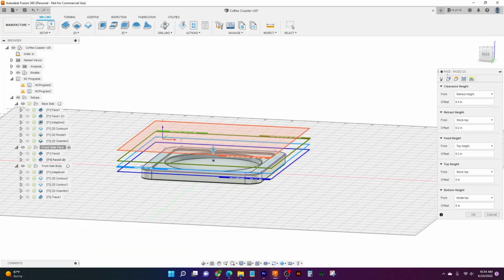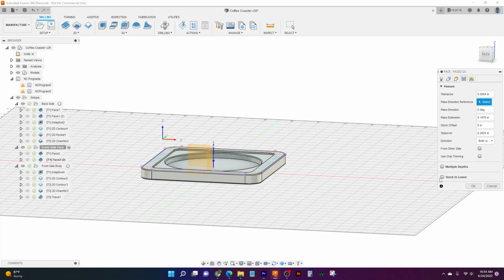For heights, we set our model top, and I can just double check. Yep, that's good. Always helps to double check. No stock to leave because we're cutting right down to our dimension. Our step over amount is going to be a little smaller here, just because it's a finish. And finish, the step over can be a little closer together.